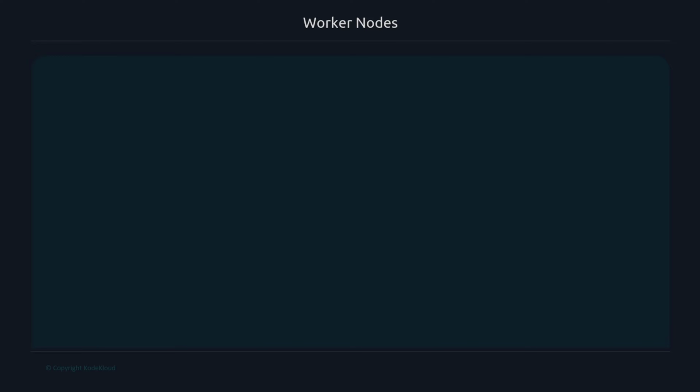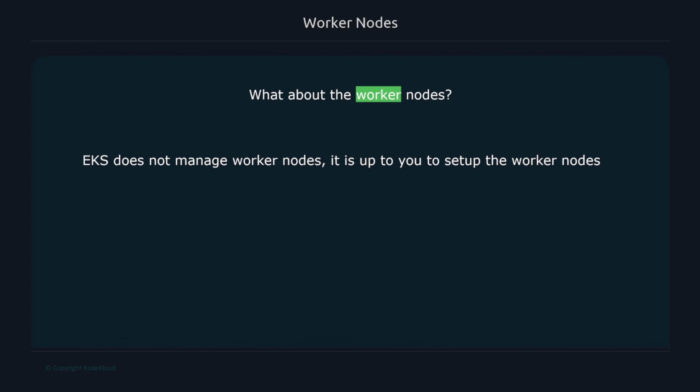So we've established that EKS is only going to be responsible for managing the control plane nodes. But what about the worker nodes? What do we do about those? Well, since EKS doesn't actually do anything with the worker nodes, it's our responsibility to set up the worker nodes ourselves. And there's a couple of different options when it comes to provisioning and managing our worker nodes. The first way we can do this is using self-managed nodes. The other option is using managed node groups. And lastly, we have Fargate.